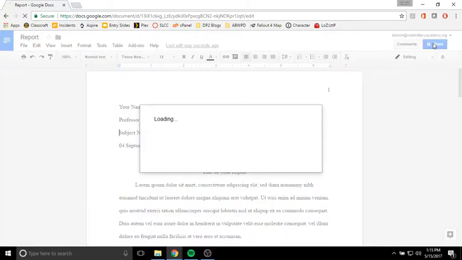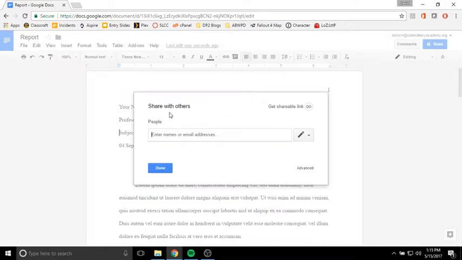So you need to go here, click the share button, and it's going to give you an option to type in people's names and email addresses to share that document with other people. We don't want to do that because we don't know who's going to be accessing our website. We want to make sure everyone has access to it. So we want to click Advanced.